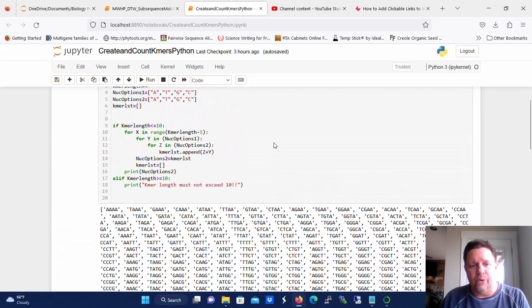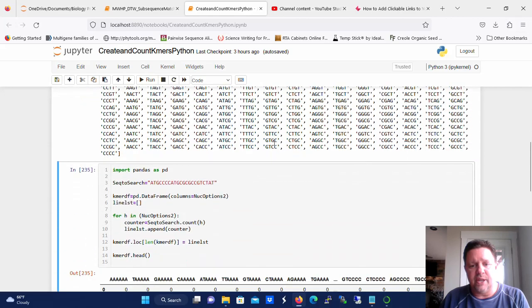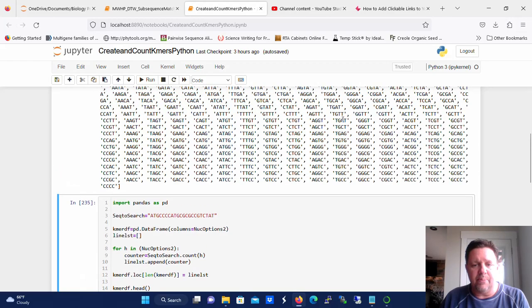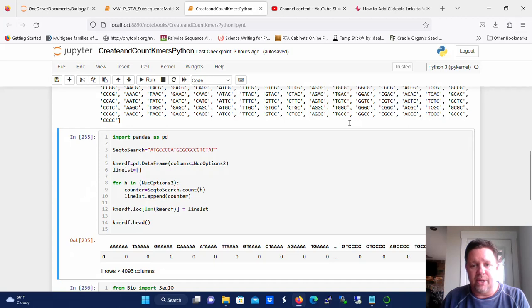So if we wanted to search a stretch of DNA for each one of those and come up with a list showing how many of each one of these k-mers we had, I'm going to show you how to do that today. So we're going to use a pandas data frame. So we want to import pandas, import pandas as pd, and then we're going to have a sequence to search. So we're going to search within this sequence for each of the k-mers.